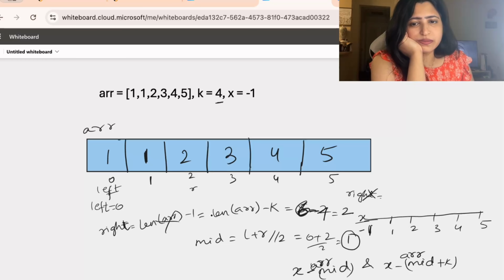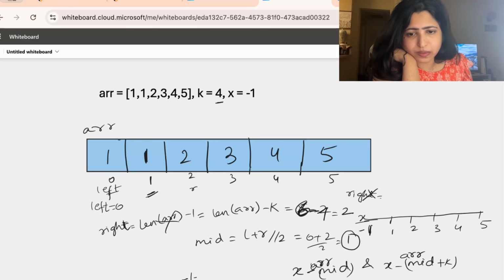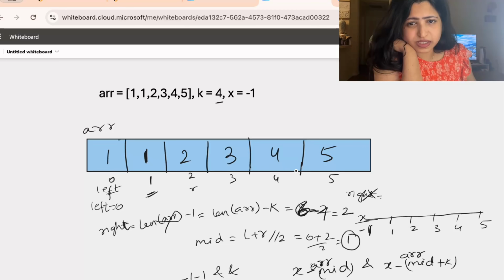So you're comparing the difference between x and the mid element with x minus the mid plus kth element. The mid that we've gotten here is 1, so the element at index 1. We are comparing x minus 1, which is minus 1 and minus 1, with x minus mid plus k, where mid is 1 and k is 4, so 1 plus 4 is 5. So minus 1 and minus 5.